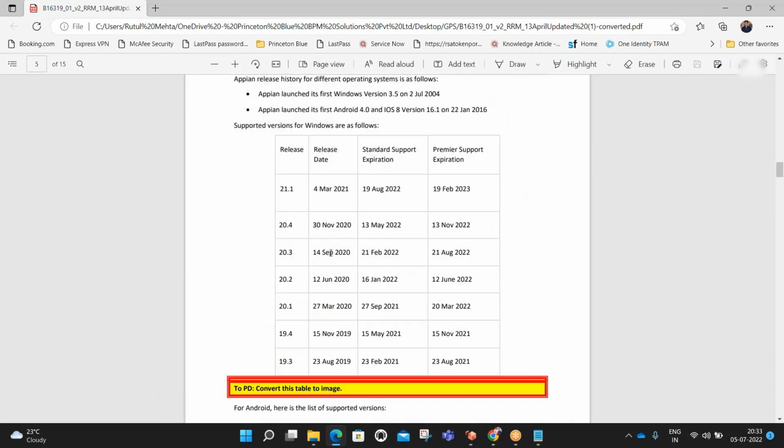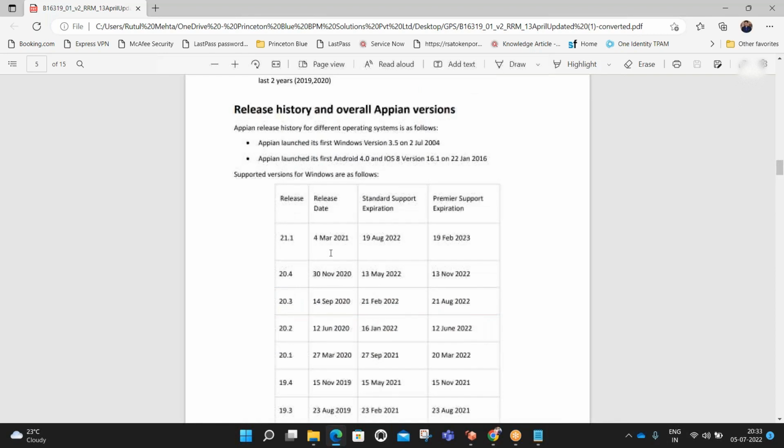So here are the release histories. The first version is a Windows version, not supported on Mac, and they launched it in 2004. Appian started in 1999, so after 5 years they launched this version. The first Android and iOS version, iOS 8 and Android 4.0, came on 22nd Jan 2016. So make sure you remember that Android and iOS compatibility started in 2016, whereas Appian first launched in 2004.